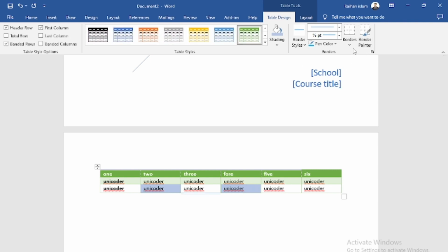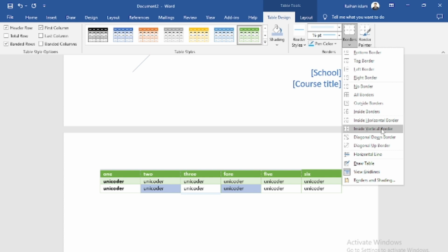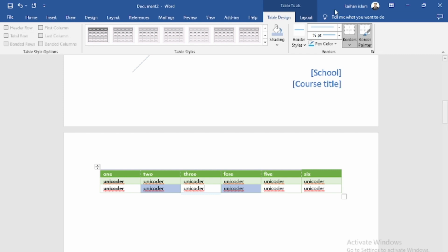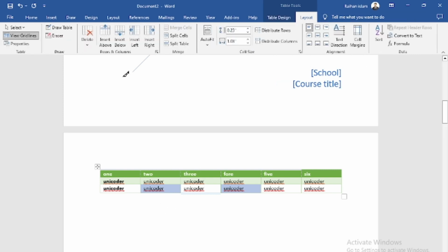Okay, and this is the border option. Here you can see before video. Actually, what this border option does is you manually give the border: all borders, outside border or inside border. And this is the border pointer. And another option is layout, the table layout.